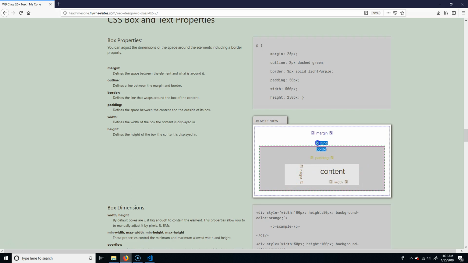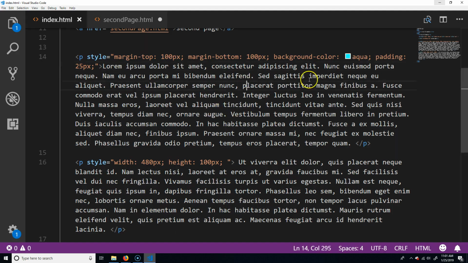And another thing we can do is border and outline. So I'll show you that now too. I'll just put it on this one.